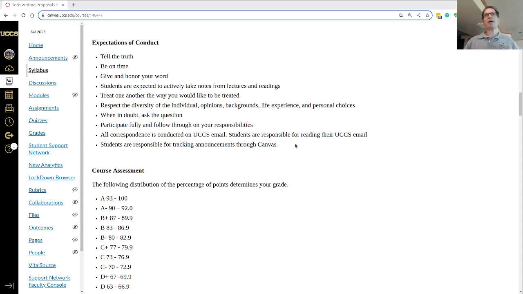As I said, all formal correspondence should be UCCS email. You can use Teams to remind me that there's an email, but you should not just count on Teams to be an official thing. You're responsible for reading your UCCS email. That's where I will send messages. You can forward your email. There are places on campus, the IT help desk, where you can learn how to forward your email. So if you want to use something else, that's okay with me. But again, you want to send it from UCCS and make sure you're reading UCCS.